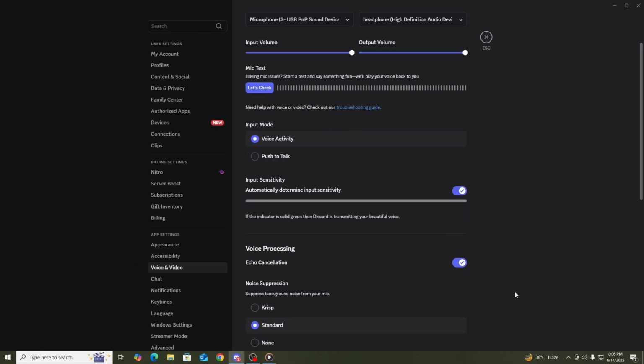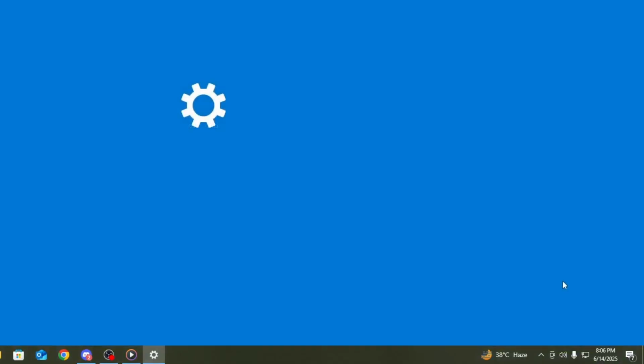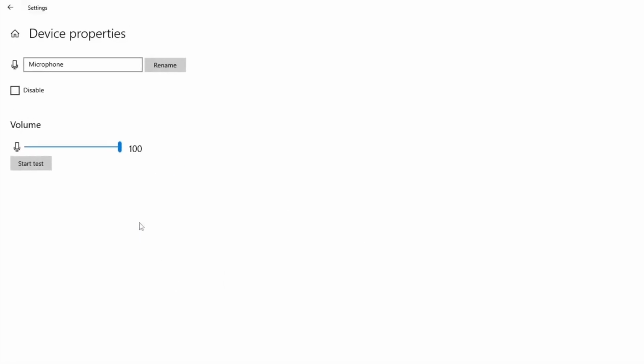Now, let's check your Windows settings. Right-click the sound icon in the taskbar and select Sound Settings. Scroll down to Input and choose your microphone from the list. If it's not there, try unplugging and plugging it back in. Also, click on Device Properties and make sure the volume is turned up there as well.